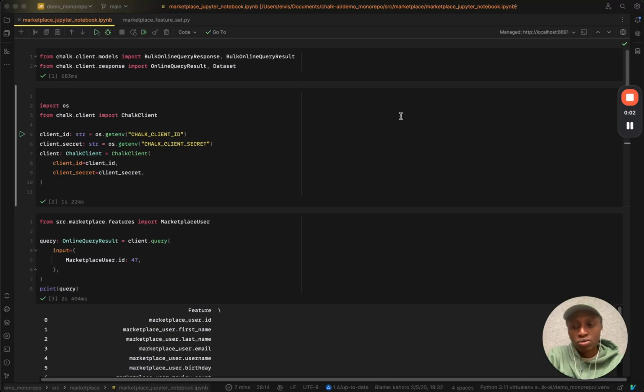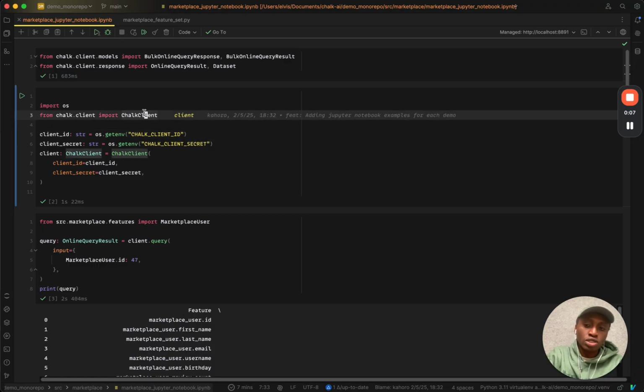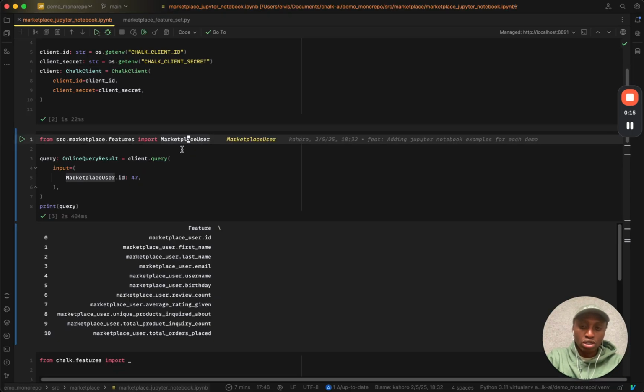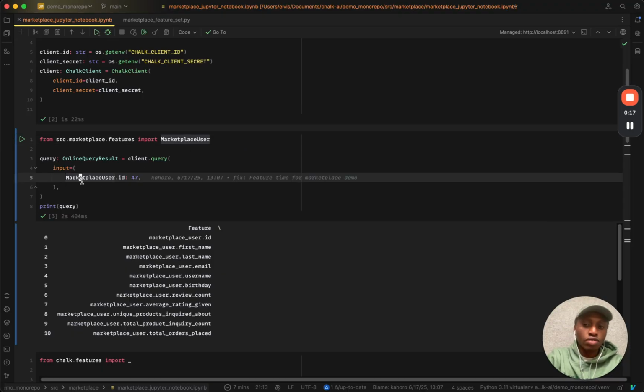Wanted to give a quick demo of what it's like working with Chalk in a Jupyter notebook. Typically we start off by importing this Chalk client. And once we have a client, we can start querying features against our production environment. Typically you would import your features from your code base and then have Chalk pull them.